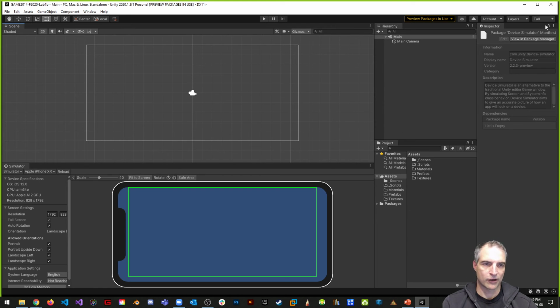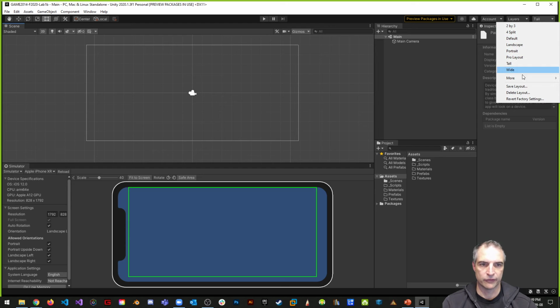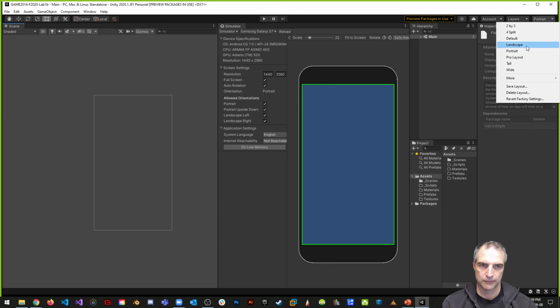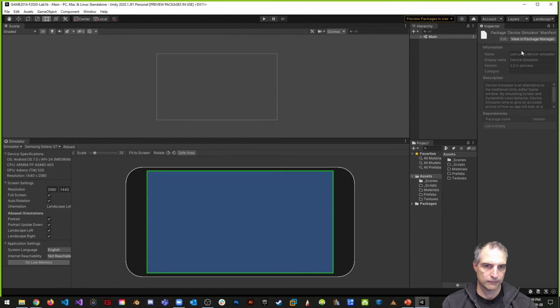So I've programmed some layouts here. You can save your layout. If I go here and say save layout, you can save your layout and name it. I've done it already, and I've created 2 layouts. One is portrait. I like it this way, right? And the other one is landscape. Automatic, so I don't have to drag windows around and all that kind of stuff.